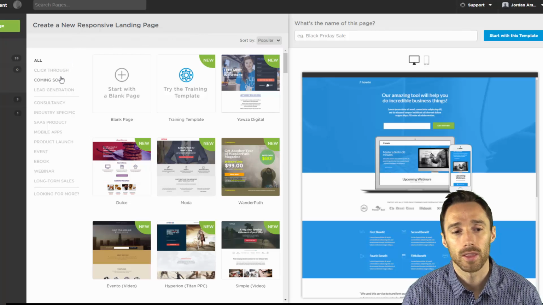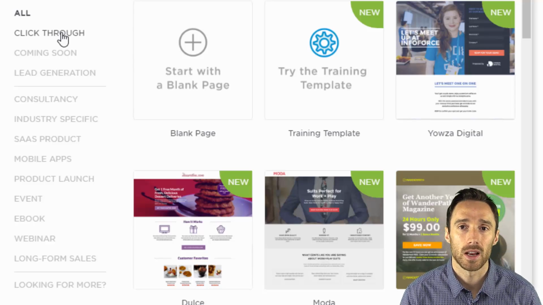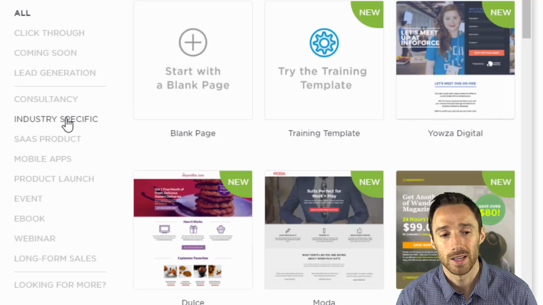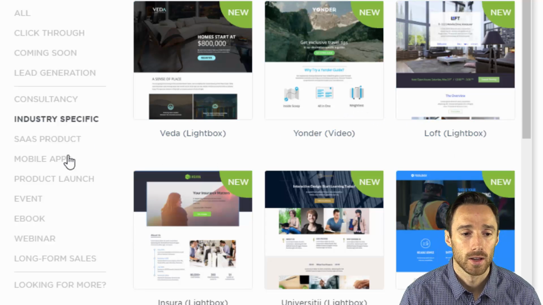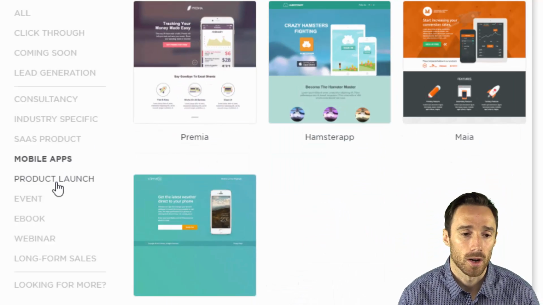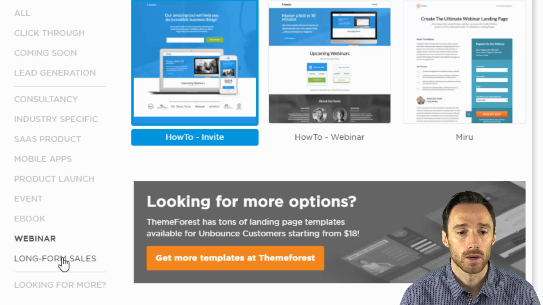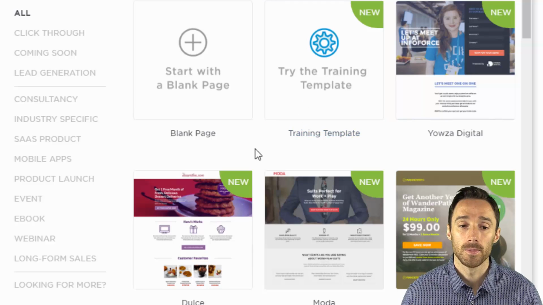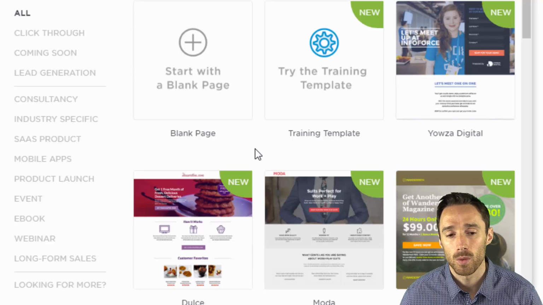And I want to show you here all the different options. So on the left-hand side, you can see there are different types of landing pages that have pre-built templates and themes already. So it starts with click-through, coming soon, lead generation, if you're a consultancy, if you want an industry-specific type landing page. So for example, construction, real estate, that kind of thing. Mobile apps, if you have a mobile app, product launch, an event, ebook, webinar, long-form sales. So these are all available. Now, depending on what you are selling or what you're trying to bring in leads for, will depend on what kind of page you want to make.